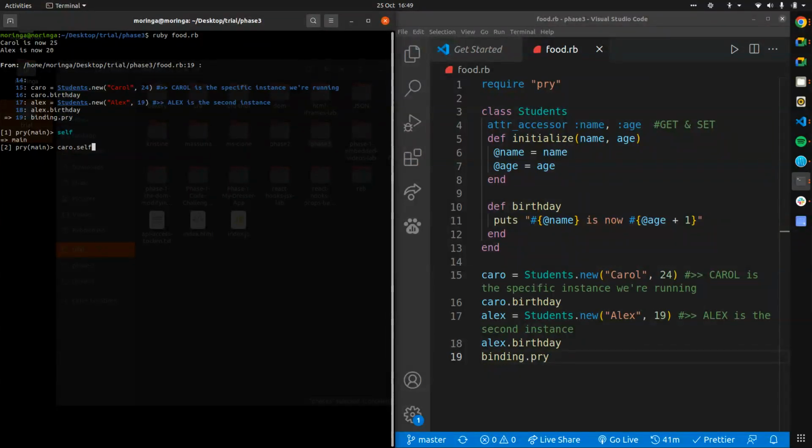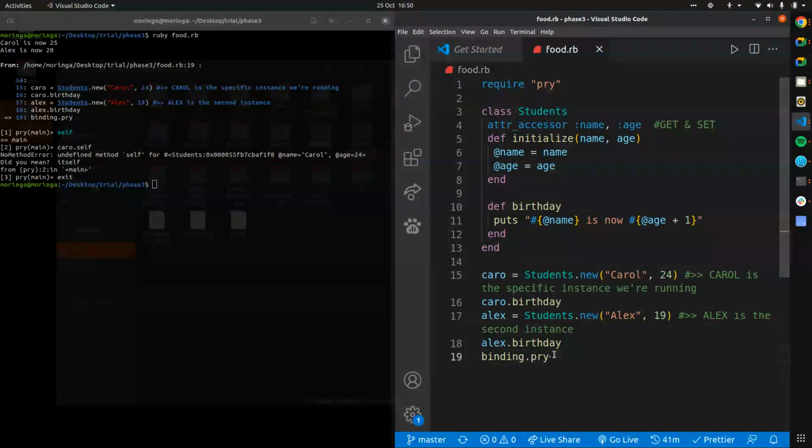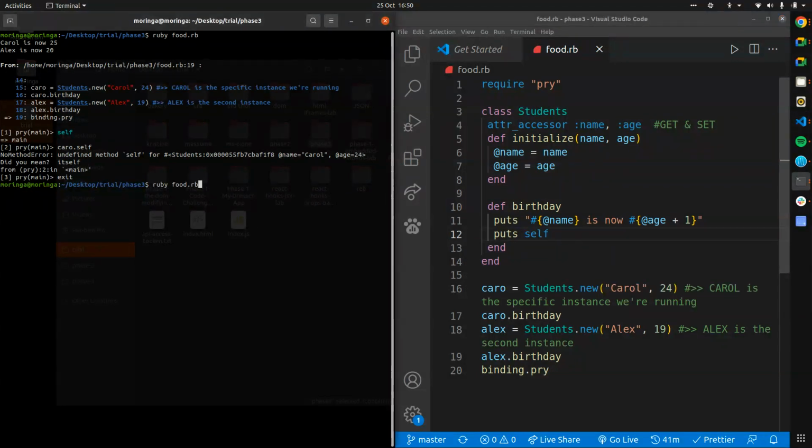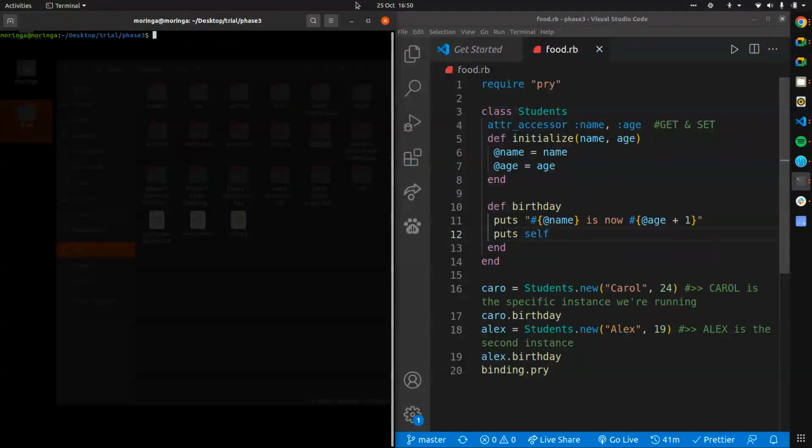Carol.self. Is it Carol? Okay. Self is not. Oh, it thinks it's a getter. Okay, it thinks it's a getter. Okay, let me put self. Okay. Clear. Let me increase the terminal.